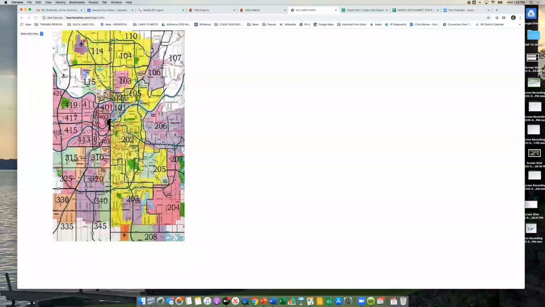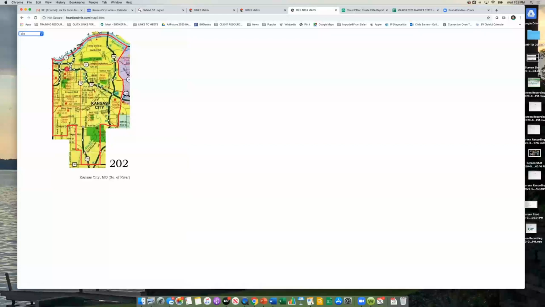I was curious, like Brookside, but it looks like 202 is huge. Yep, 202 is going to be Brookside. There's a little drop down here. When you get in here, if you click on the area, it'll bring up a larger view and you can see exactly where the constraints are for area 202. Perfect, thank you. You're welcome.